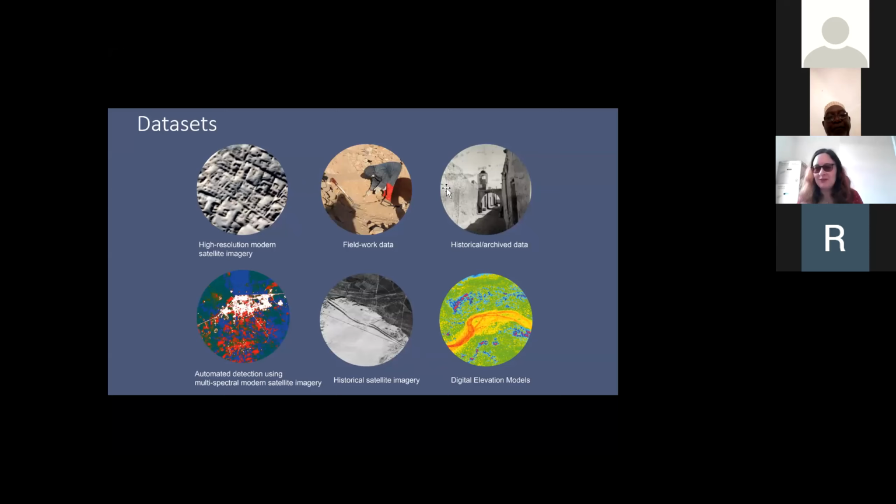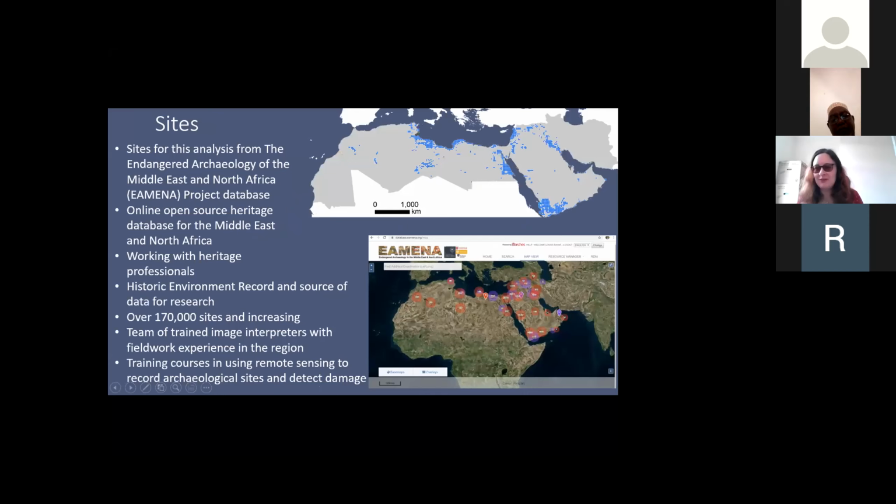So the sites are coming from the AMENA database. This is an ArcGIS database, so I think similar to the other ARCADIA funded projects. I think there's over 170,000 sites there, but it's always increasing. There's a team of expert image interpreters working for the project, and also many trainees and partners who've been trained in using the database and in AMENA's methodologies of using image interpretation and remote sensing. And this is through a program of training courses. As you can see, it covers quite a large area, North Africa and the Middle East. Probably this map at the top is a bit out of date now, and I need to update it. The blue squares are the areas where mapping has been undertaken, but I suspect that's ever increasing. It's easy to access online and see which areas have been mapped.